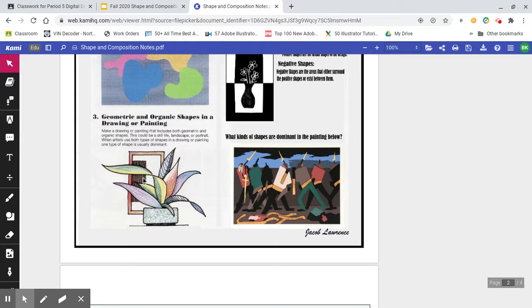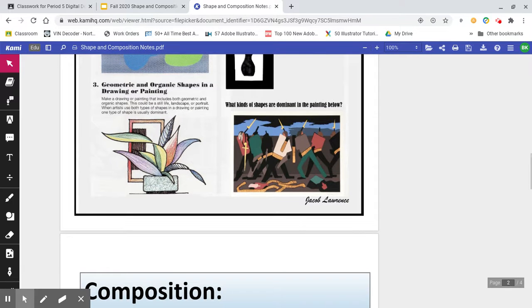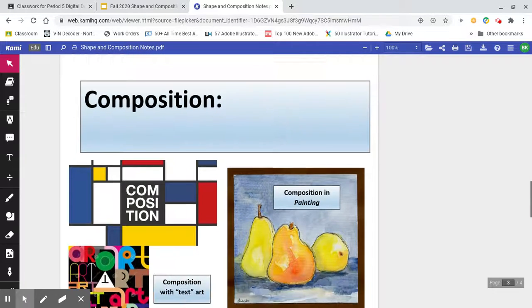Here's a design made of using mainly organic shapes. And here's a painting by the famous late artist Jacob Lawrence. One of my favorite artists, abstract artists, I guess you could say. He takes these real life scenes and simplifies all of the characters and all of the subject matter into very basic geometric shapes. So he's got these people here, almost looks like construction paper cutouts, and creates his scenes. So what kinds of shapes are dominant in the painting below? Well, we've answered that already. It's mainly geometric shapes.